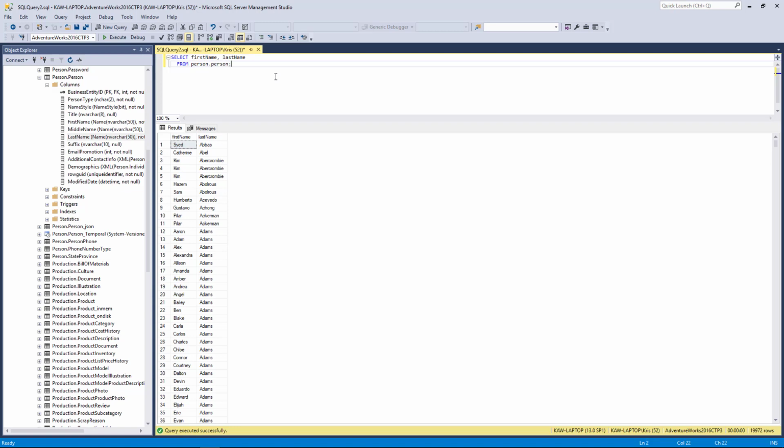Also, it's a good habit to put a semicolon at the end of your statement. This denotes that the statement's complete. But as you've seen in my examples, I haven't used it in all cases, and the system will recognize that you don't have a semicolon.